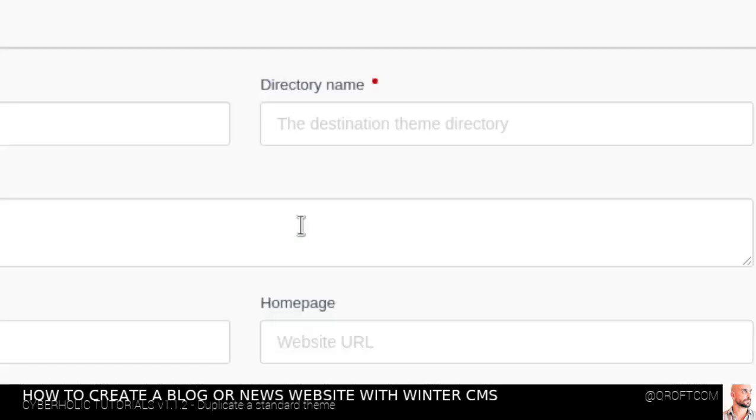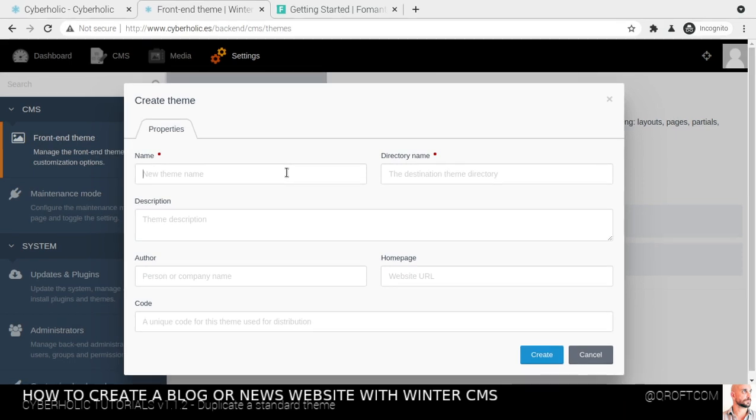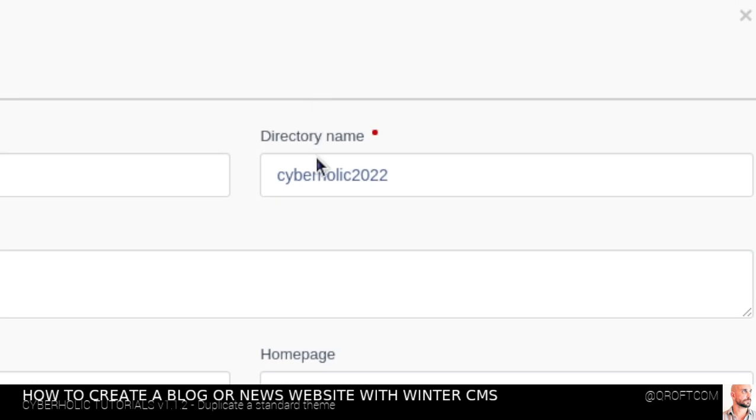Hit that big button, and then we are going to fill out this form, starting with the name of the theme. We're going to call it Cyberholic 2022. Removing this dash, you could. This is the directory name, the folder where you're going to install it. Just keep in mind that I often try to avoid dashes or special characters with folders and files. If possible, just dash and underscore. But in this case, I'm going to leave it like that.